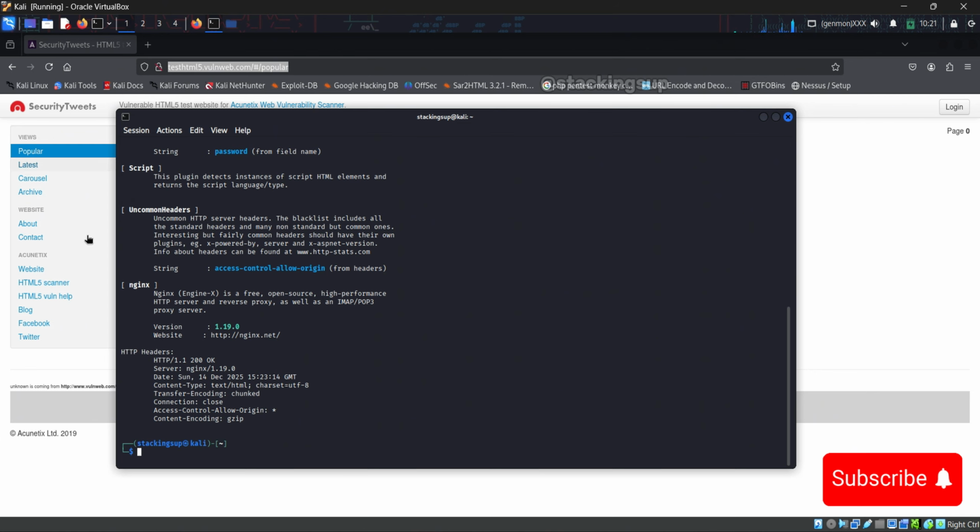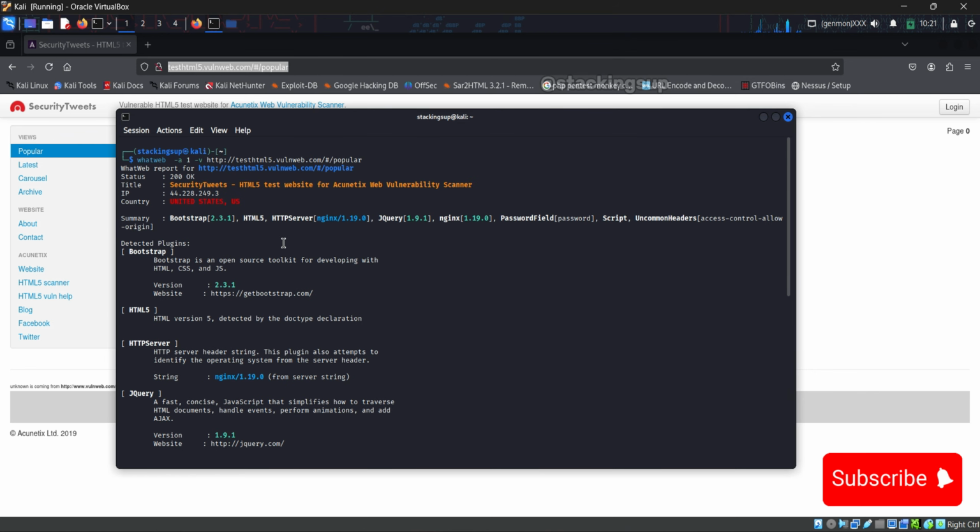As you can see, it was a polite scan, so it was really quick. And it has given some information about that website, like for example the country, the IP of that website, and a summary. The website is built on Bootstrap, HTML5, HTTP server, Nginx, jQuery. This kind of information is really critical for an attacker to understand. Based on that, you can create your attacks, or you can also identify what kind of website it is.